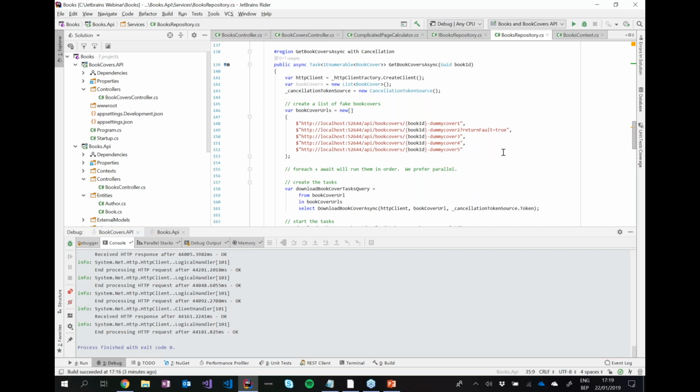Now, the thing is, you don't just cancel a task manually, or at least not if you're using HttpClient. You ask HttpClient to cancel that task for you. And for that, you need a cancellation token and a cancellation token source.